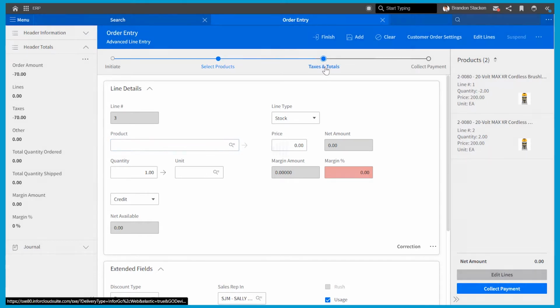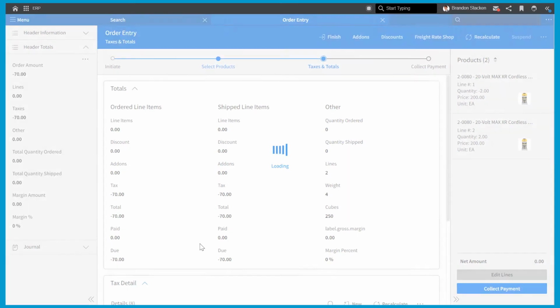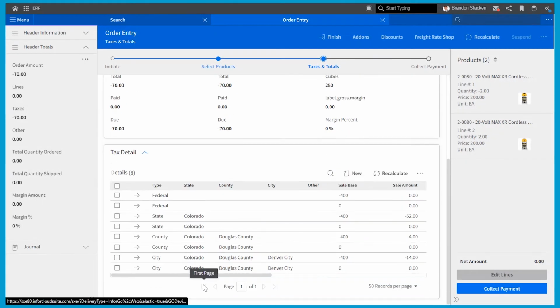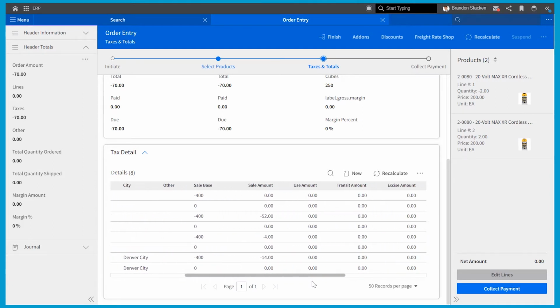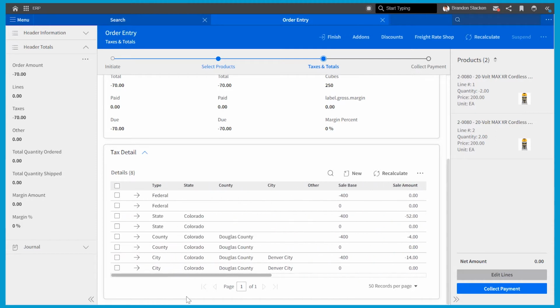transaction. We can also see a breakdown of that detail if we go to our taxes and totals tab and we look at our tax details down below. The system will actually break out the base sale information as well as the sale amount and sales rate or tax rate based on the city, state, county, and so on and so forth. So that's what it looks like to do one use case of a credit rebill in CloudSuite Distribution and how it leverages Avalara to pull in the correct tax rates at the time we're creating this transaction.